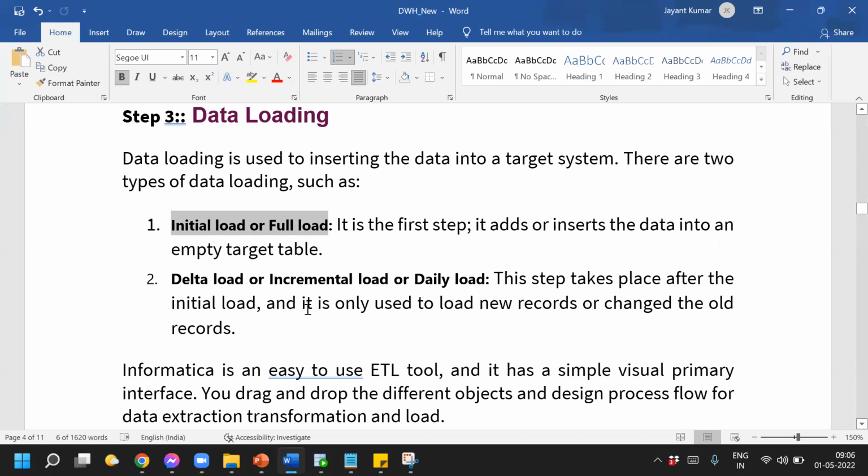Now delta load, or incremental load, or daily load. By the name itself, it is incremental load. Incremental load means that from the second day onwards, when data is loaded on top of the initial load, that is called incremental load. From the second day onwards, on top of the initial load, the data will be loaded. That is called incremental load.